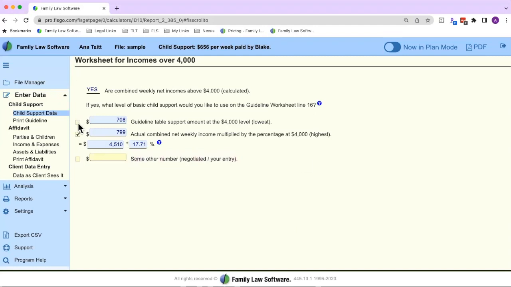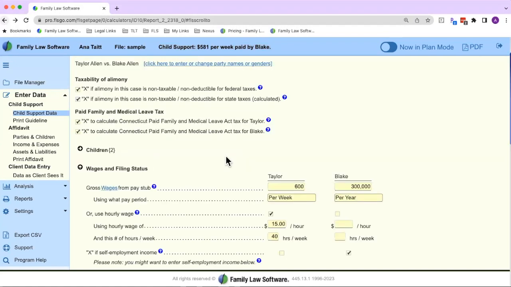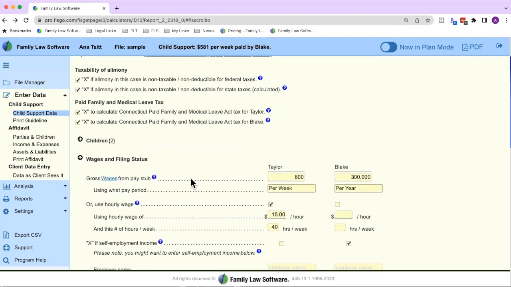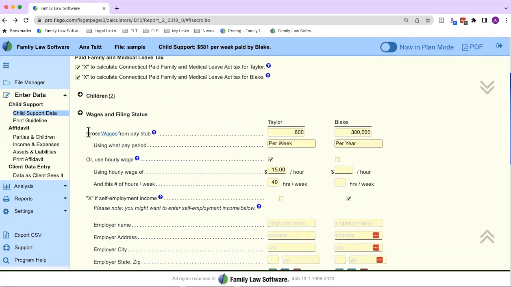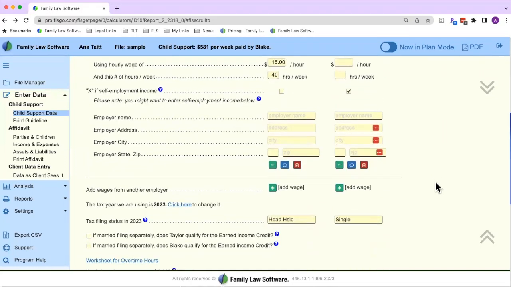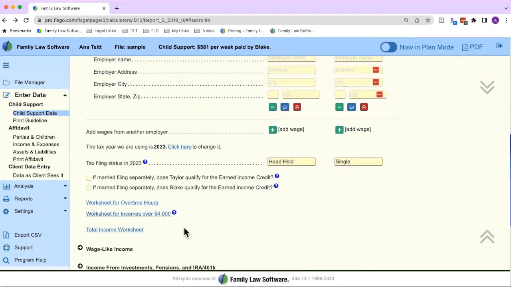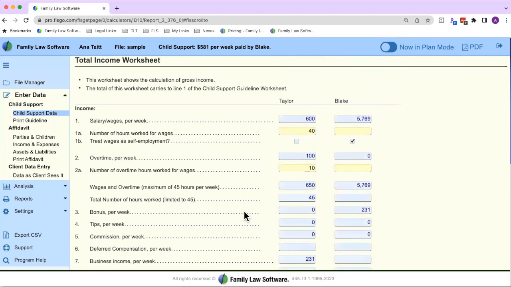All right, so let's go back. So I'm going to click the back button again, and we're still hanging out here, the wages and filing status, gross income that we were playing with. All right. Let's go back down to where we were last. All of these worksheets, let's click the last one, which is our income worksheet.